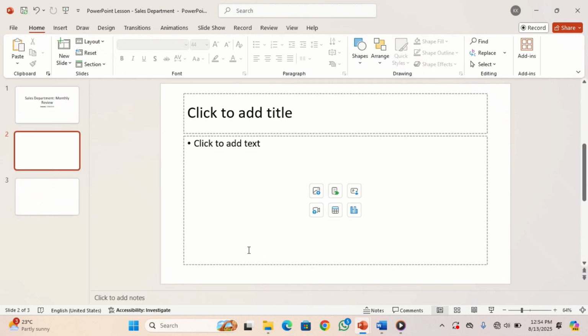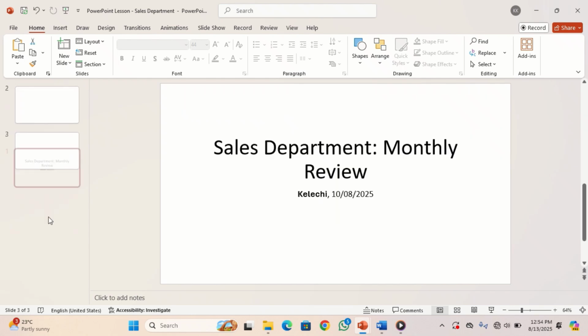Just click and hold the slide you want to move, drag it up or down to its new position. You'll see a horizontal line indicating where it will go, and then release the mouse button.